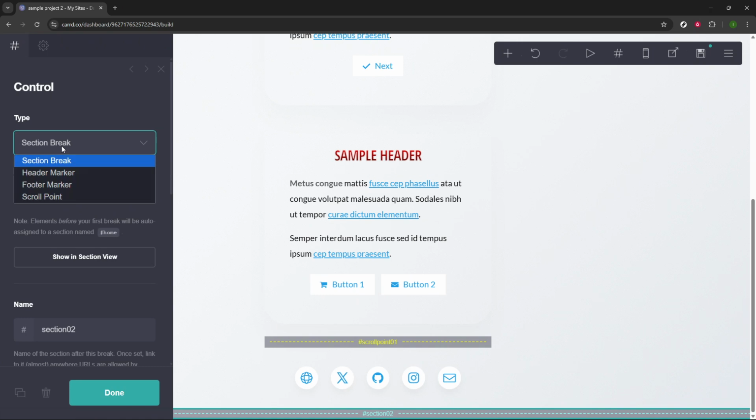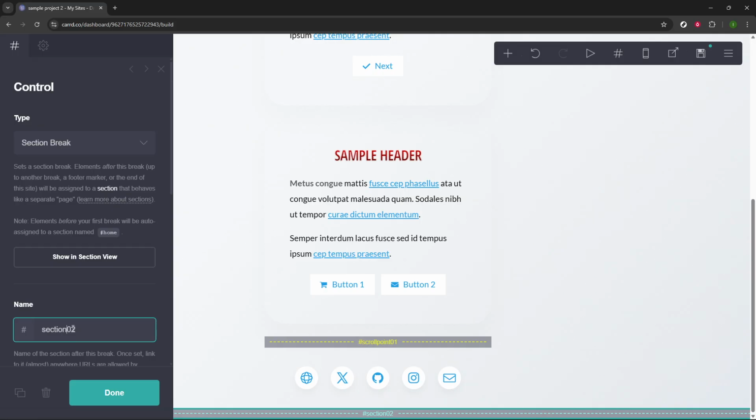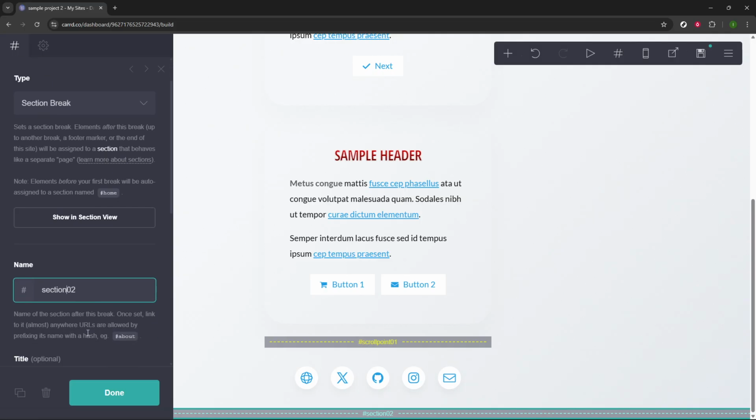Next, open the Type dropdown and select Section Break. This creates a marker on your page that you can scroll or jump to, which is what gives us that second page feel. You'll be prompted to name the section break. Keep it short and clean since you'll use this name when linking to it. I recommend lowercase and hyphens, like second-page, to avoid errors.